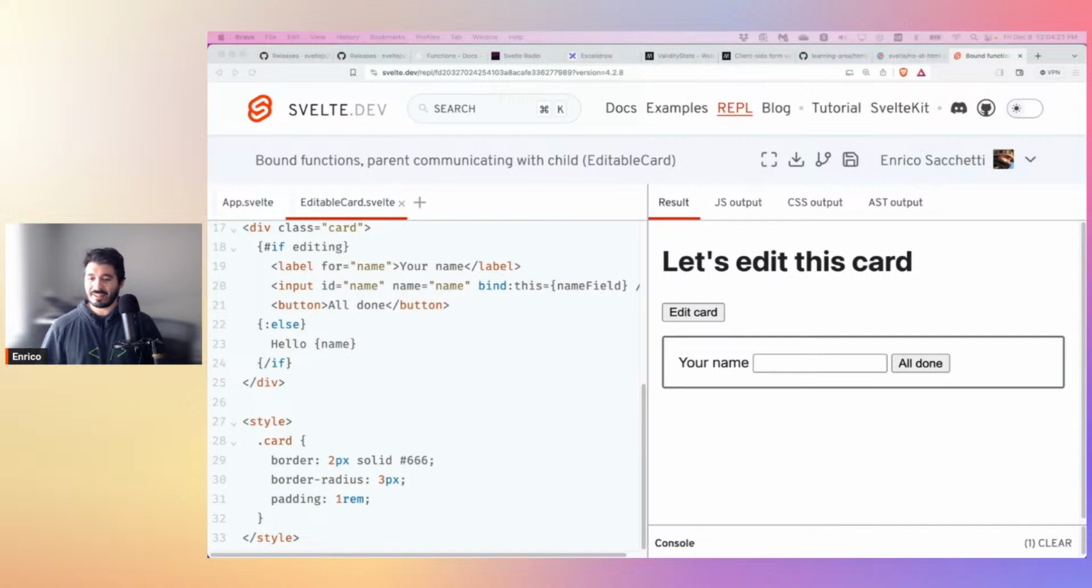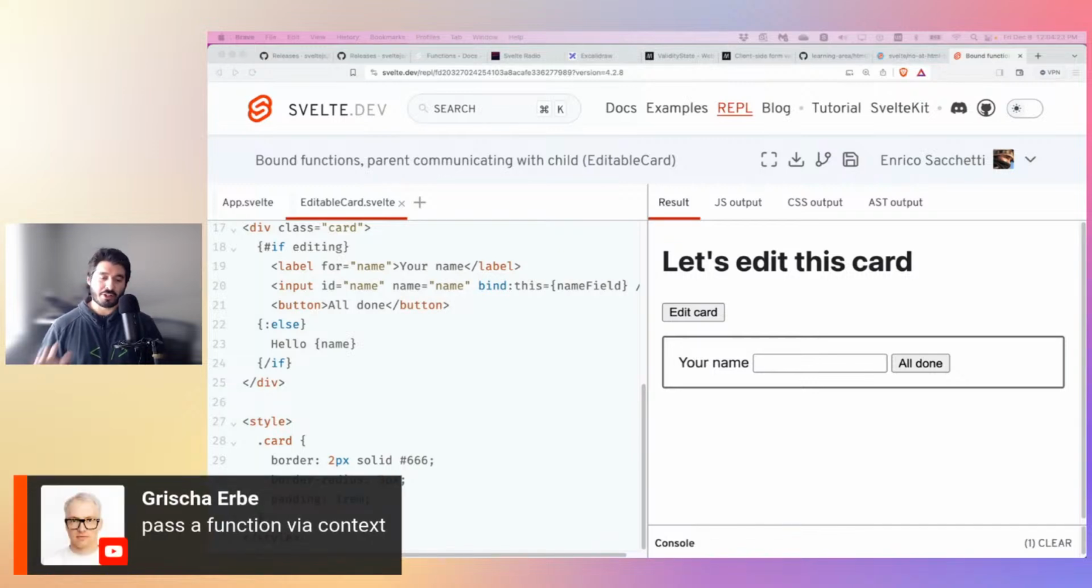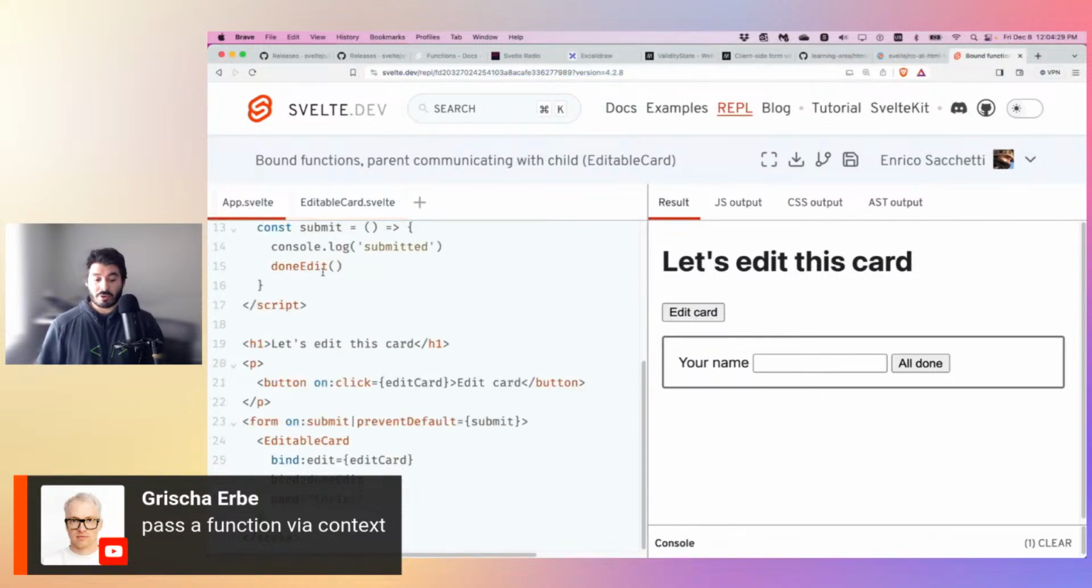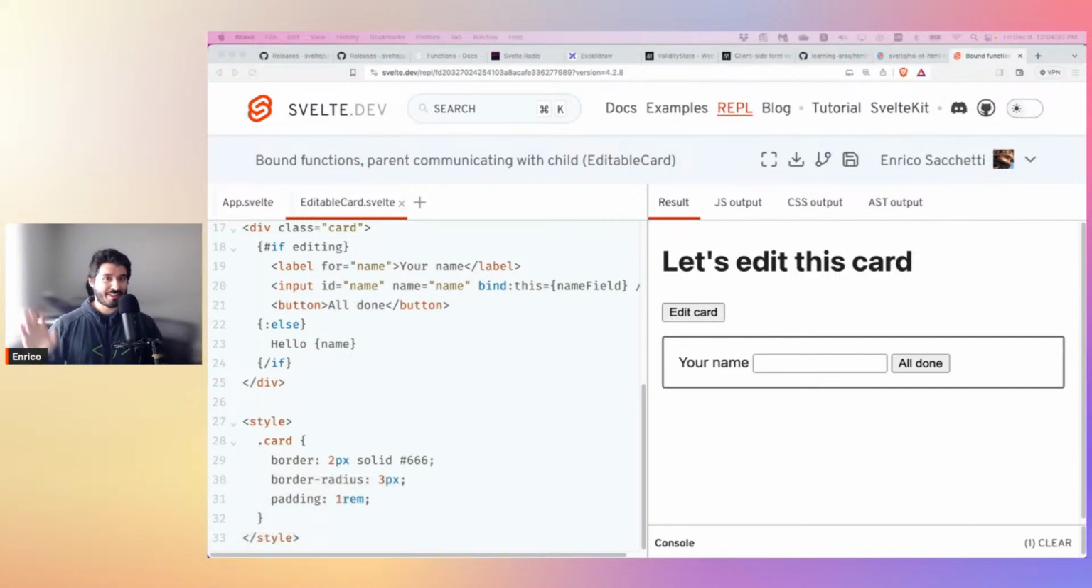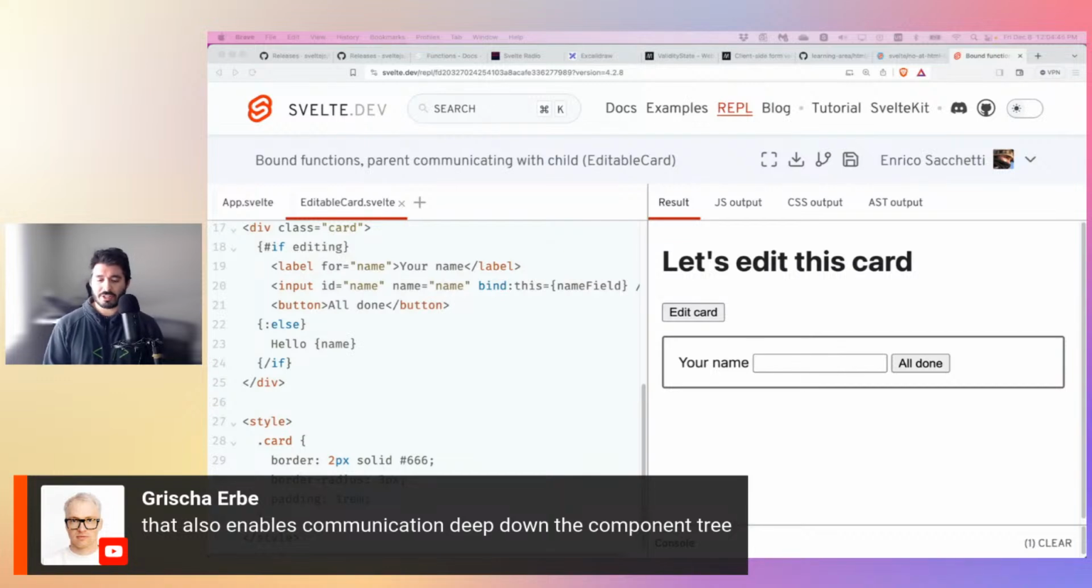And yes, another good alternative, thank you, Grish, is passing a function via context. Your parent component can, of course, use setContext, and your child component can receive something using getContext. Passing a function, I haven't tried it, but I trust you, and I'm sure that's very possible. You can also pass a writable store via context, and that works very well. You can also do deep communication down to componentry.